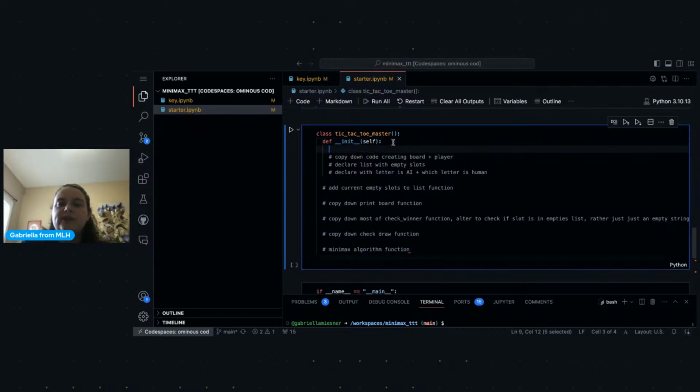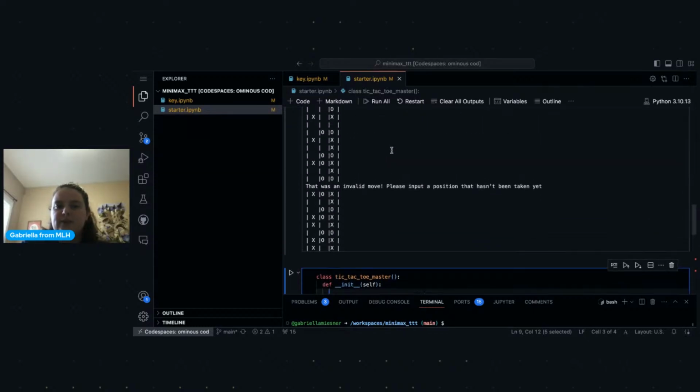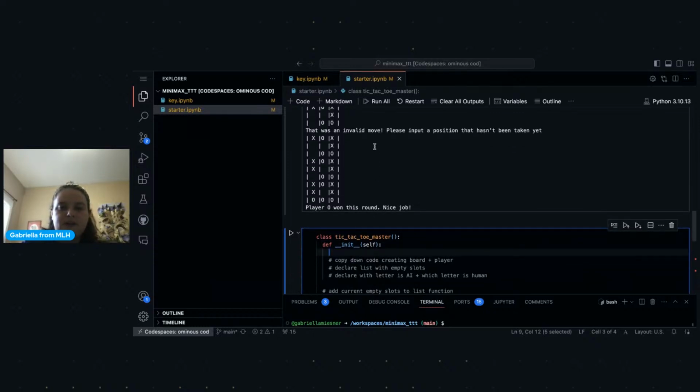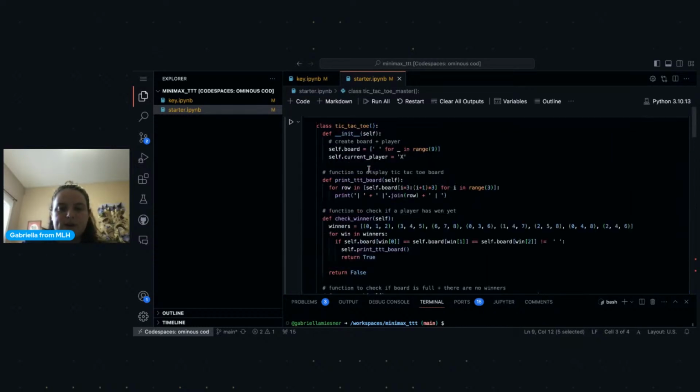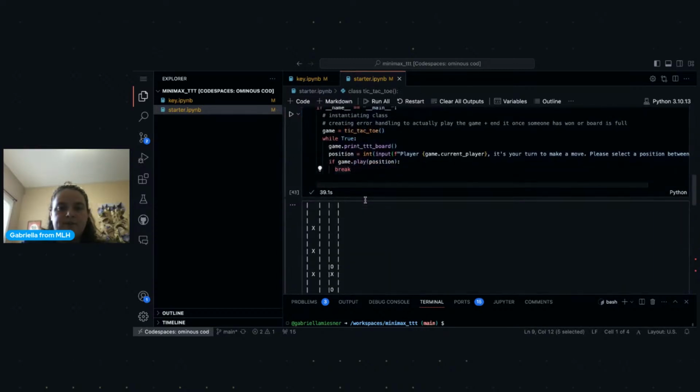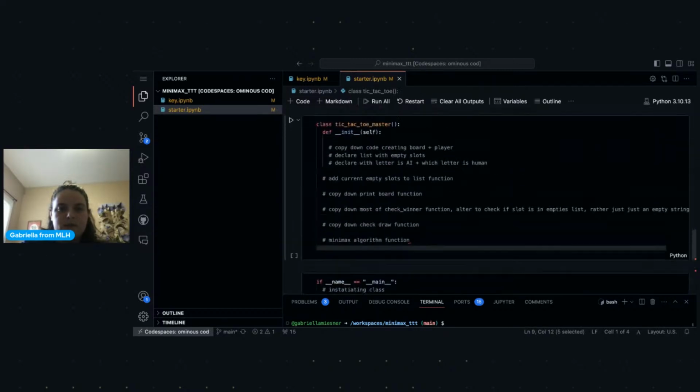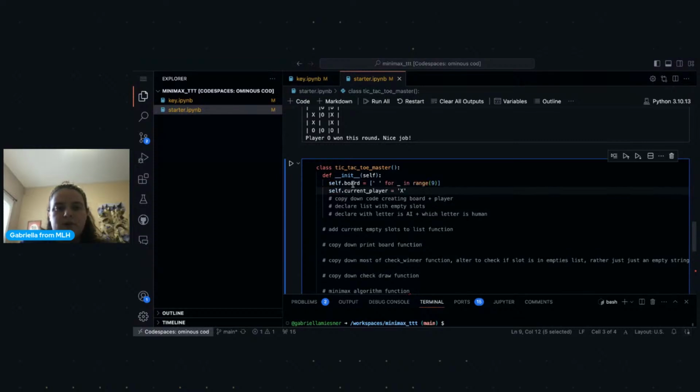It's going to function pretty similar to the last tic-tac-toe, but instead of having it switch between players, we're going to have it switch from the human to our algorithm. So the first thing I need to do is copy down the code that's creating the board and the player. So this we can just bring down to here. So it's creating both the board and the current player.